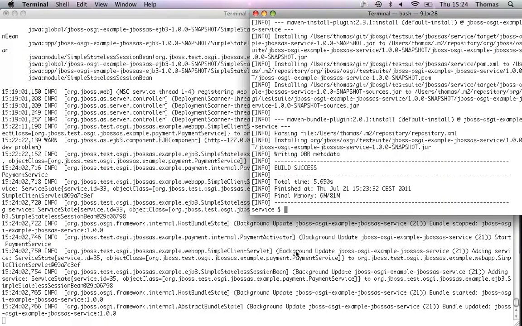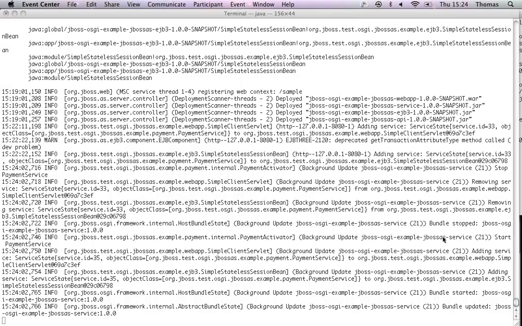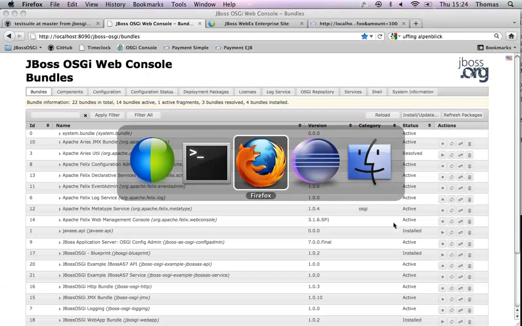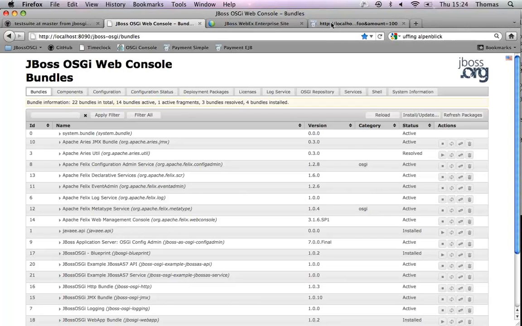Right, and let's go back to the console and see what happens. And you see here in the console, the bundle stopped, and adding services was called from the service tracker. The bundle was started, and the bundle was updated. And this is an asynchronous process. Updating an OSGi bundle is an asynchronous process. So if I now go back to my application and I call simple payment again, I see payment service charged $100 to account through XXX.